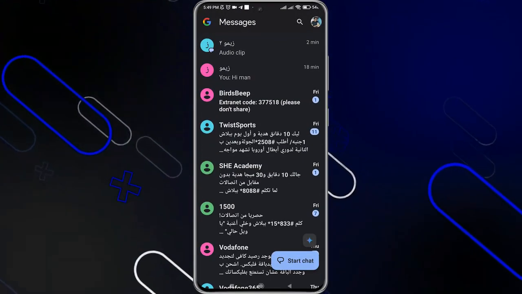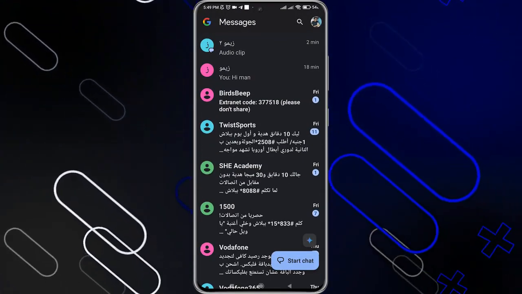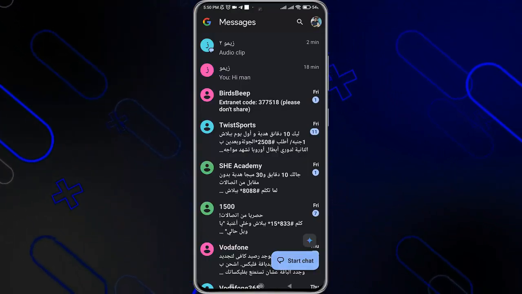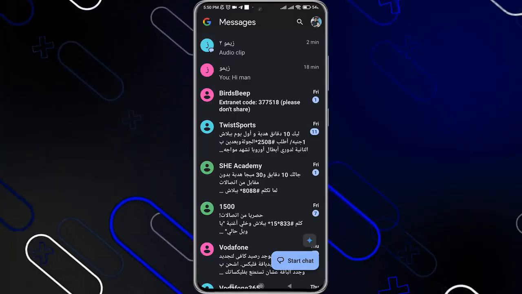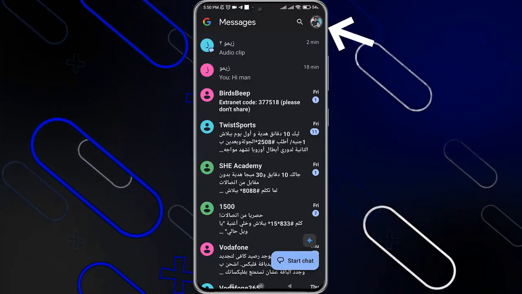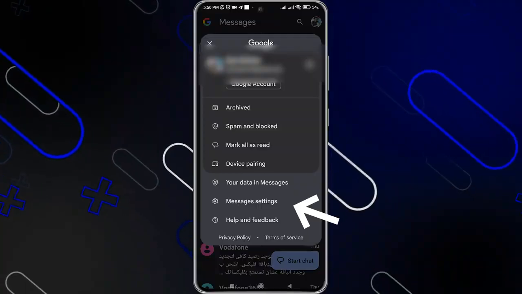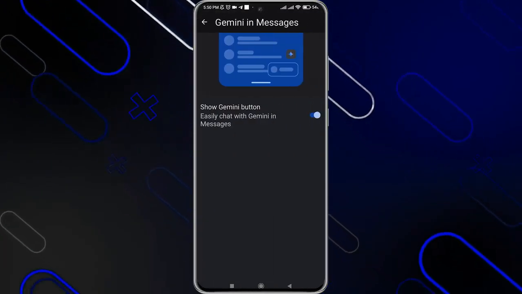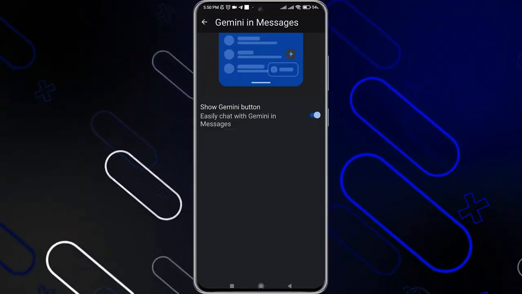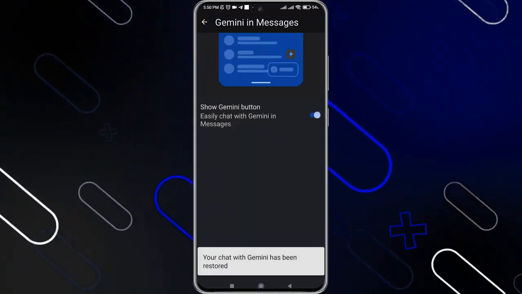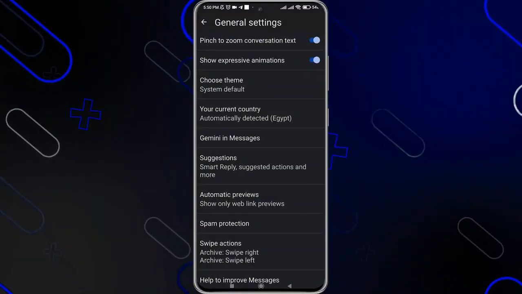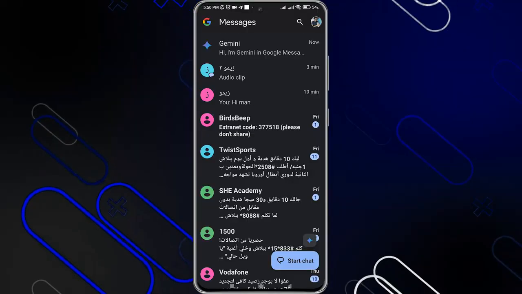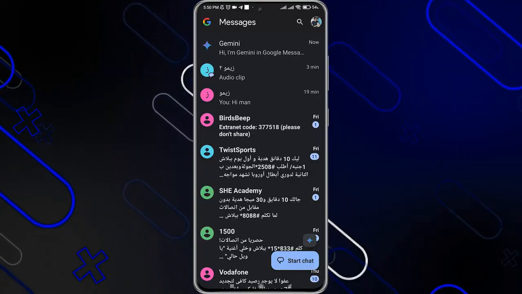Now let's talk about another feature, which is called Gemini. And this is actually like an AI that you can use in order to get some answers or ask some questions. So I'm going to activate it. So go on your profile picture, then click on message settings and go to general, then go to Gemini in messages. And now here, as you can see, you have to check this box right here and go back. Then here, as you can see, you have this star icon on the right side. Just click on it. And after that, it will show you the conversation right here.